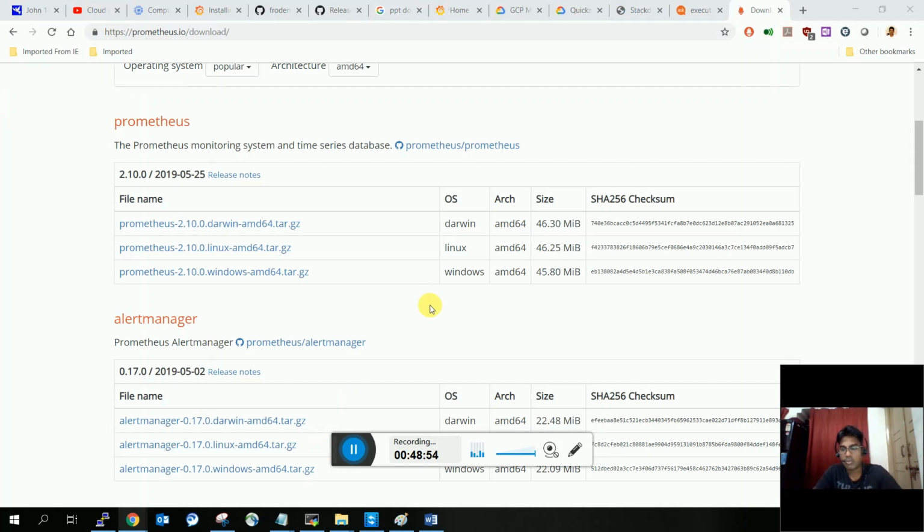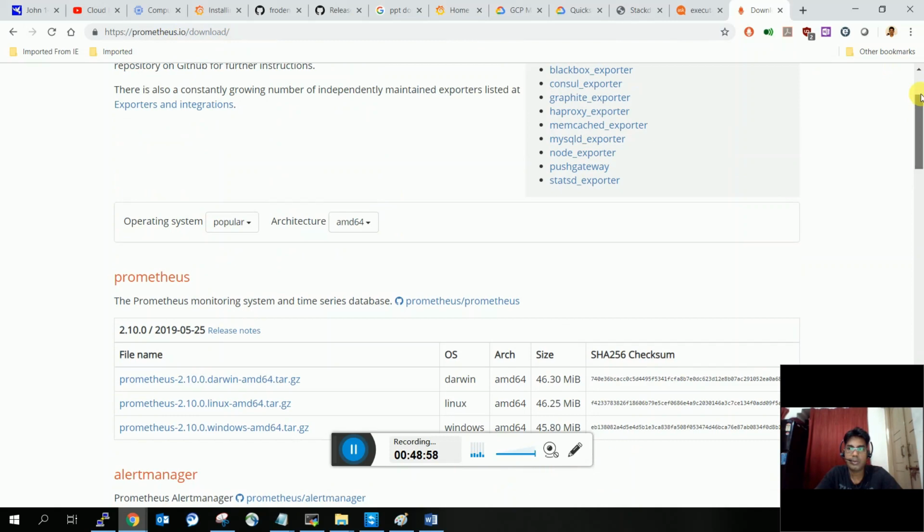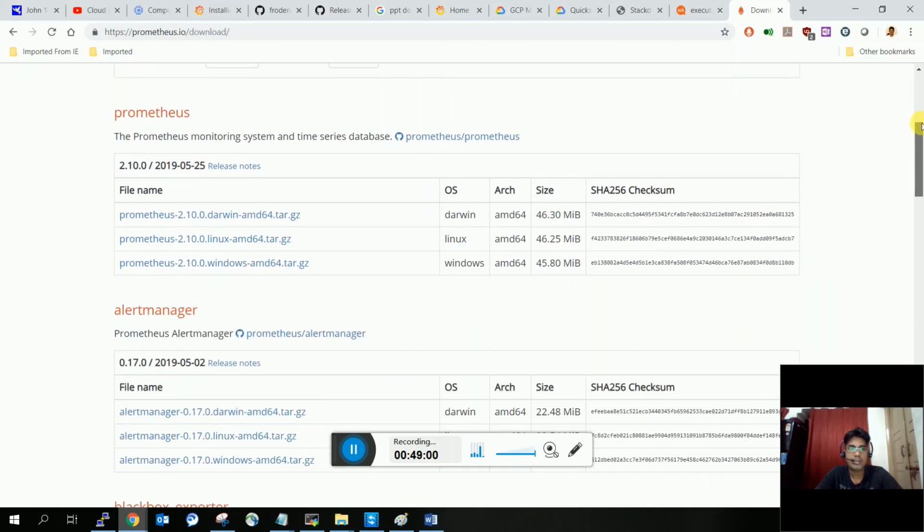How to install Prometheus now? Okay, so I'm going to prometheus.io/download. I'm getting 3 files here, which are for Windows, Linux, and Darwin. So I need to go with Linux.